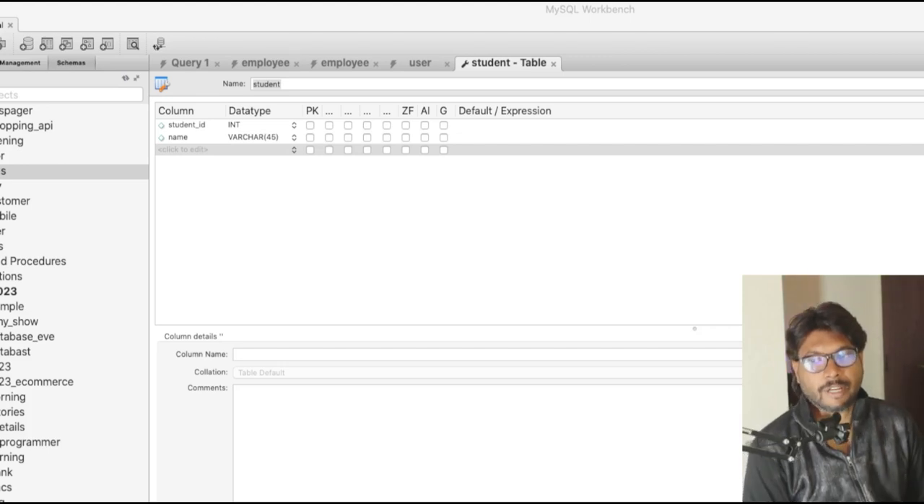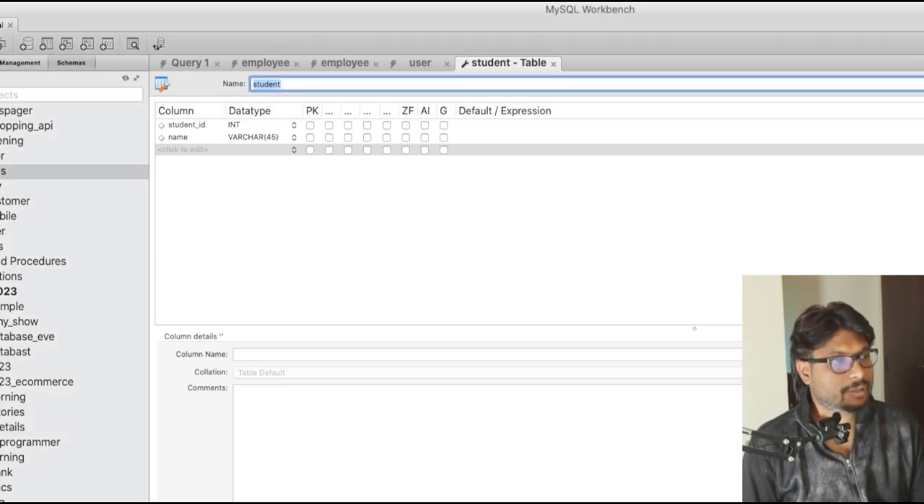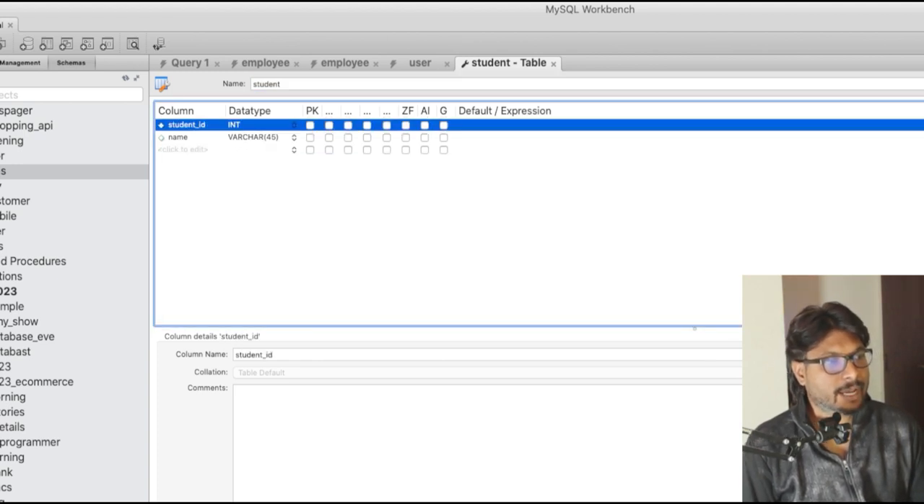Yeah, okay. So guys, in this video we are going to see about auto increment. As you can see here, I'm going to create a table called student. Inside the student, I'm going to have this student ID, which is integer, and the name. Okay, only the two columns as of now I'm having. And for this column called student ID, I'm going to mention as auto increment.